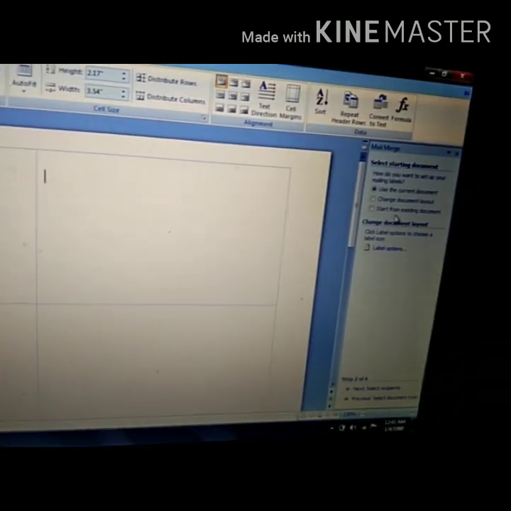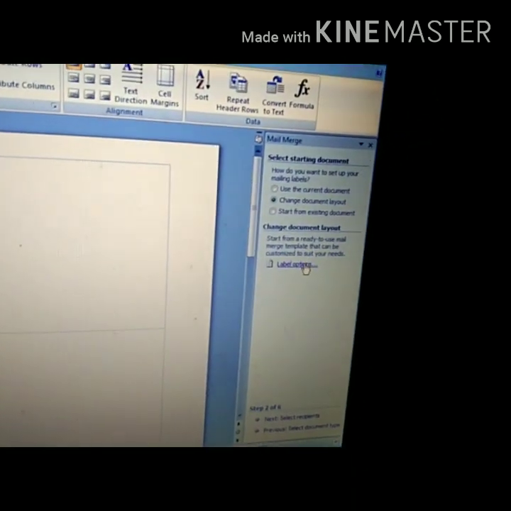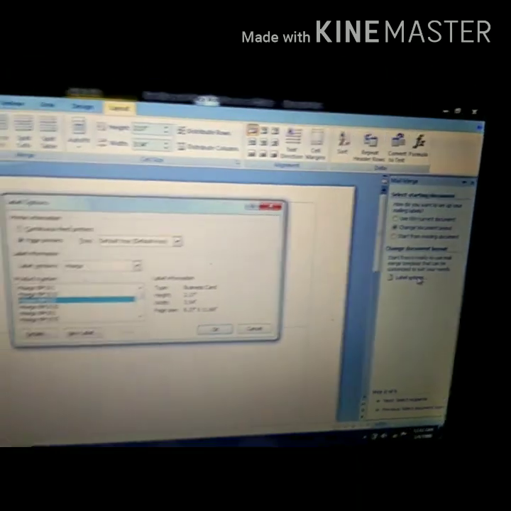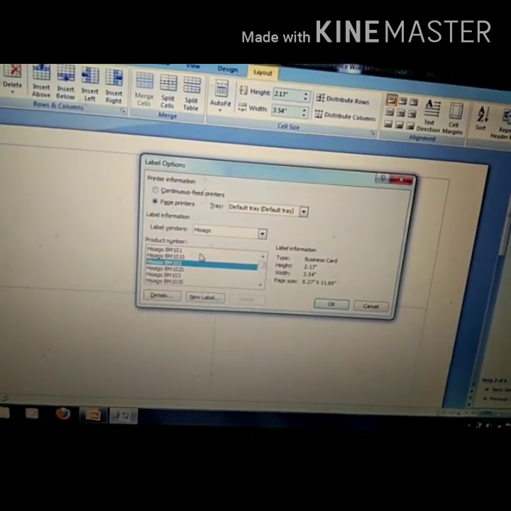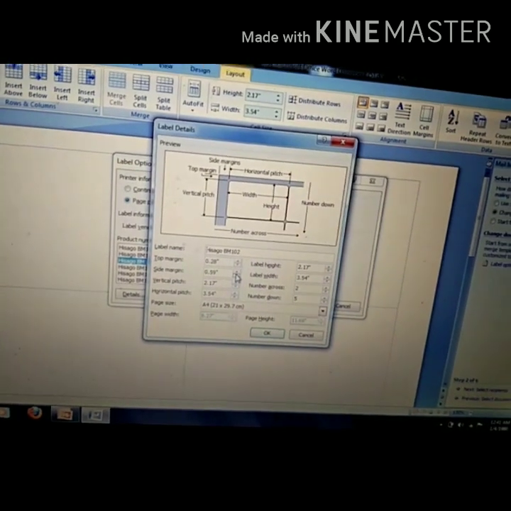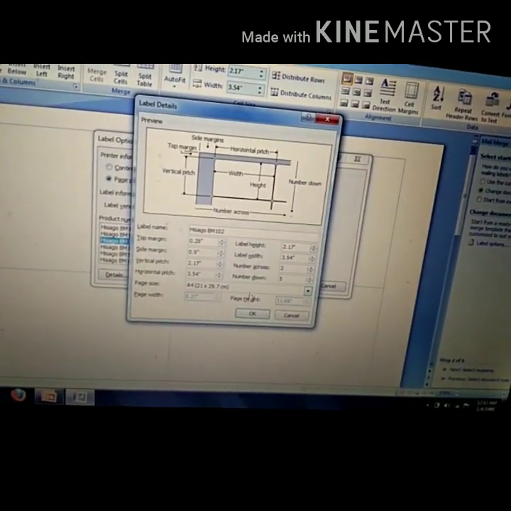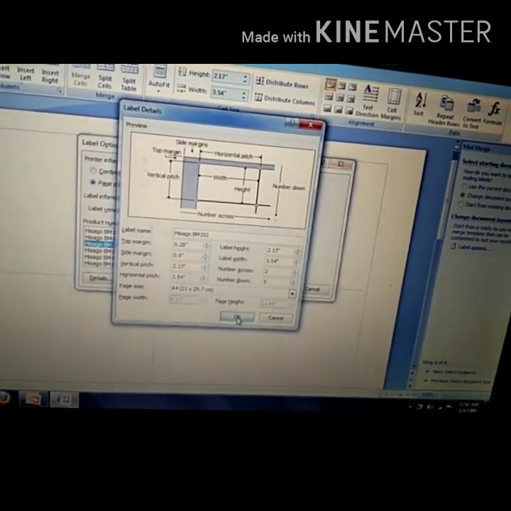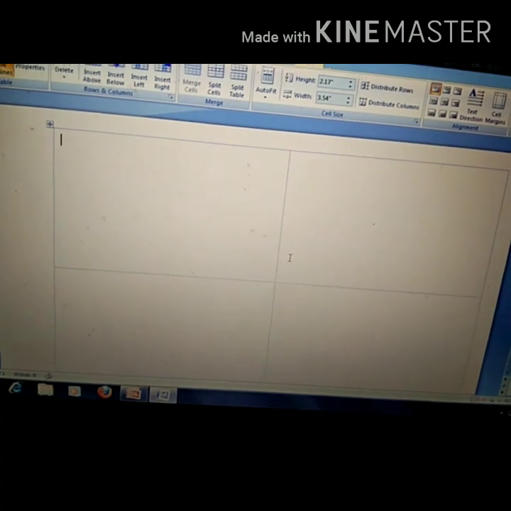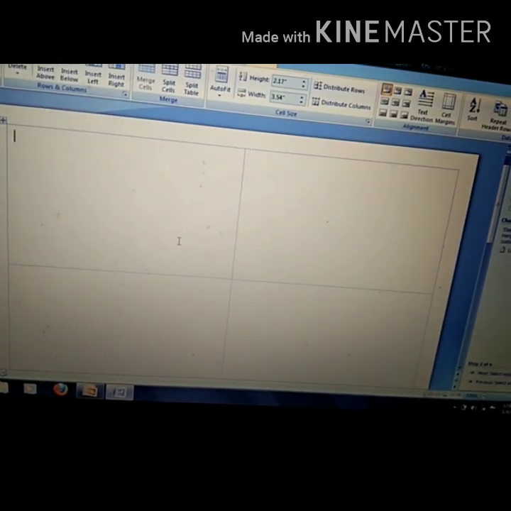No ma'am, I don't want this one, I want to change the layout of the document, I mean I want to create my own. Then what you have to do, click on this layout option. Here is new label, you can select, or you can do the editing from here. You can increase or decrease whatever height and width you want, and then click OK. Whatever changes you do here will be applicable on this one. I am clicking OK. Done. From my side, this label designing is done.